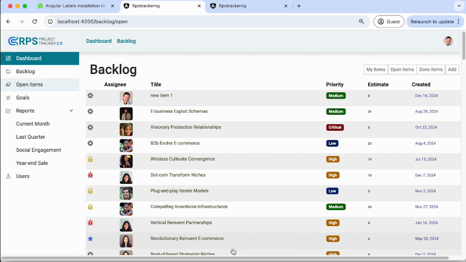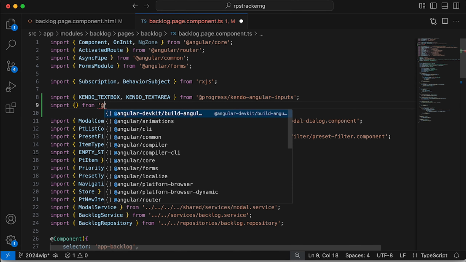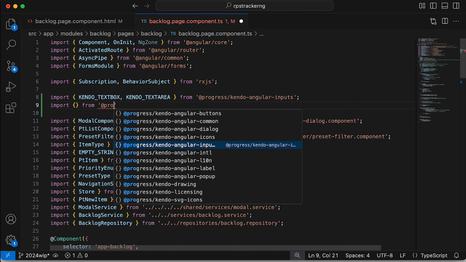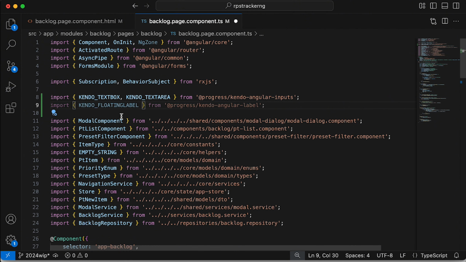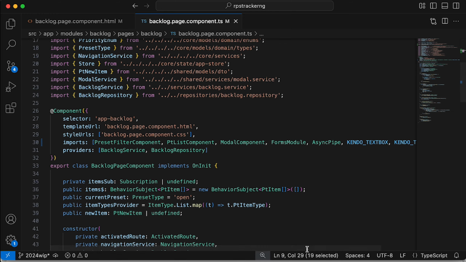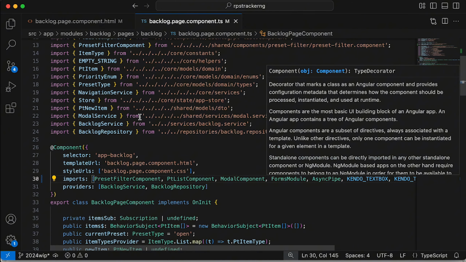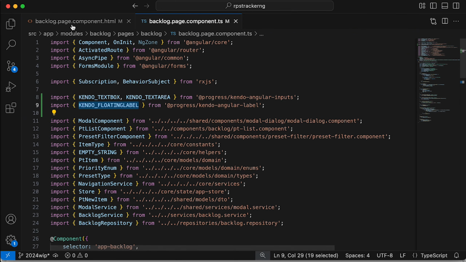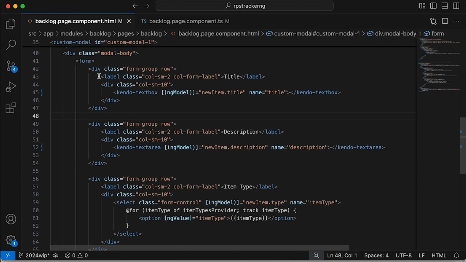But this time, instead of using the component in our template, we're going to do the import first. This import is coming from Progress Kendo Angular Label, and this is the Kendo Floating Label utility array, which we also need to add to our imports array for the component. Now that we've added it to the code, we can freely use this in our HTML template.